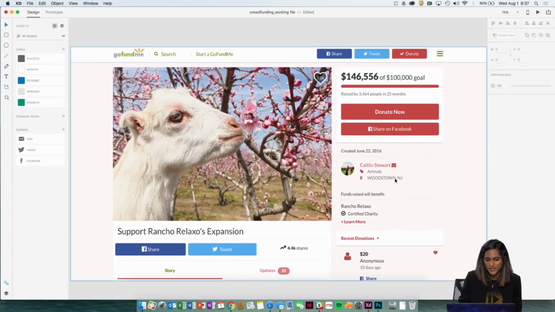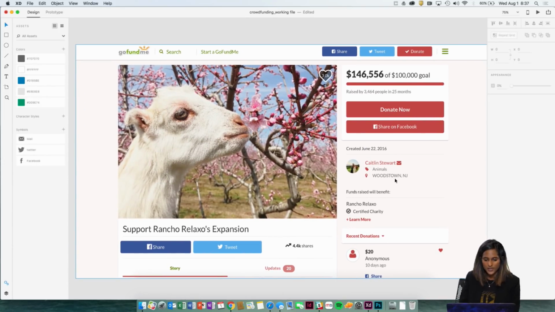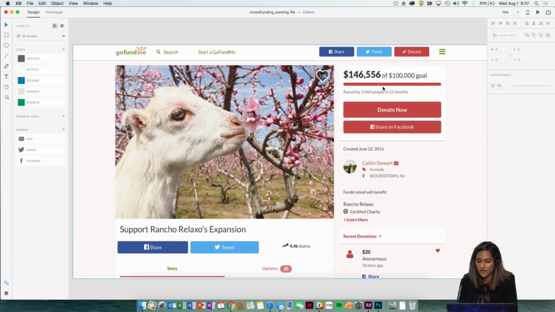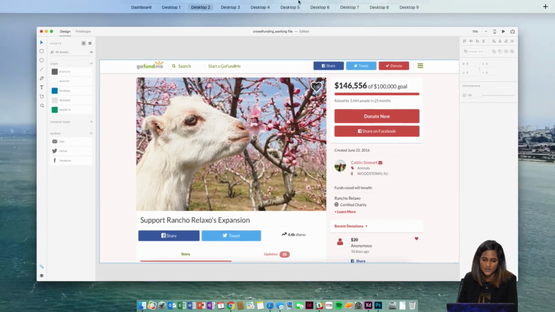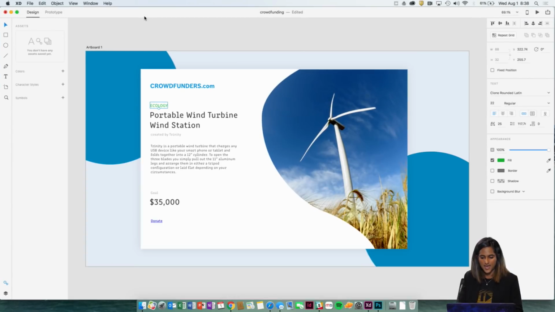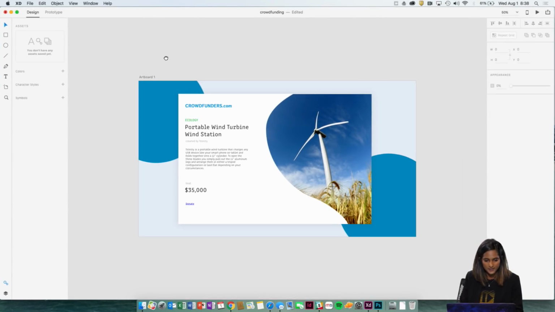Let's look at another example here. Rancho's Relaxo expansion. They have another different take on their output of goal. Here it says 146,556 out of 100,000 goal. So you're able to understand whether they've met their goal, whether they haven't, where they are in their goal process. You donate, share it on Facebook. So let's get ahead and get started.